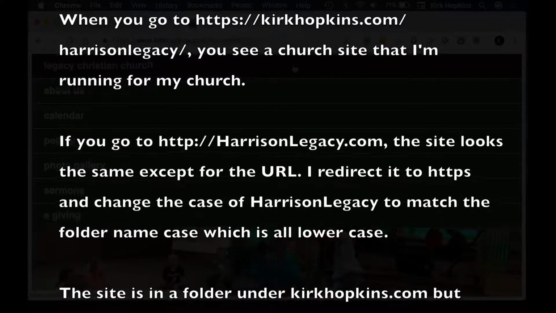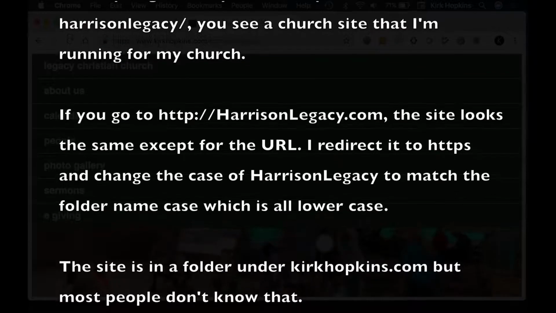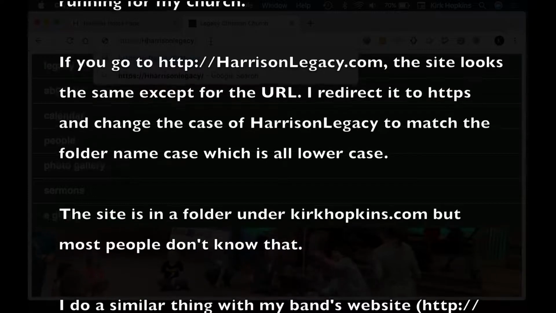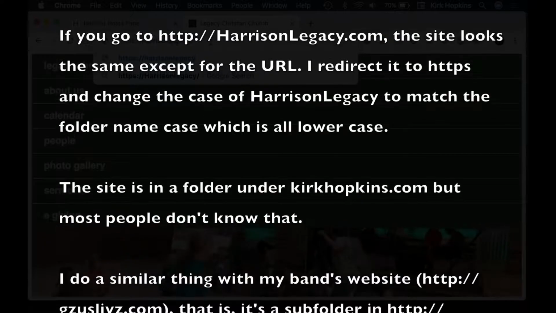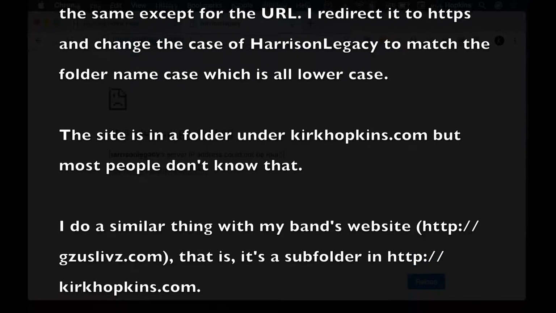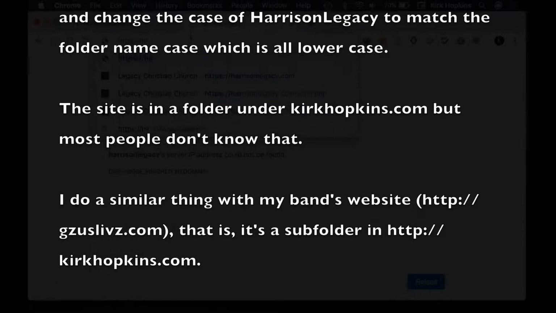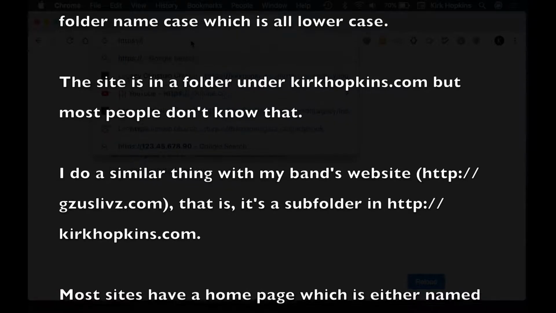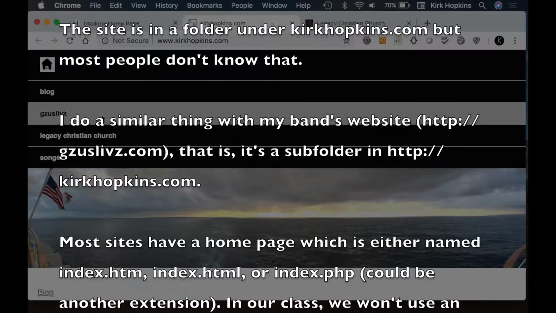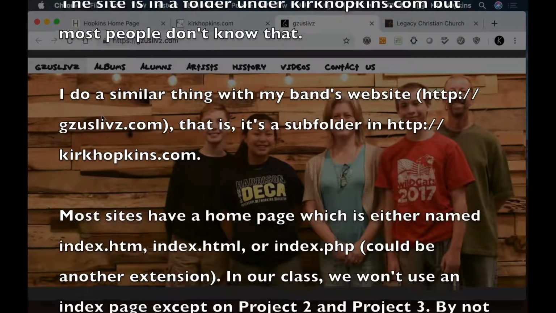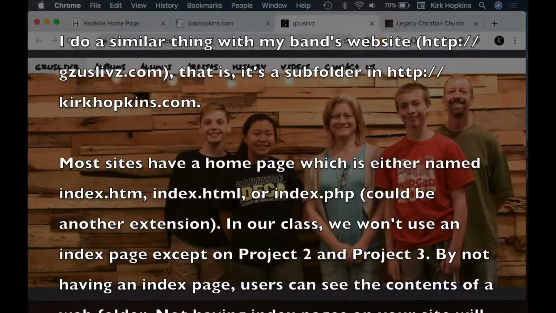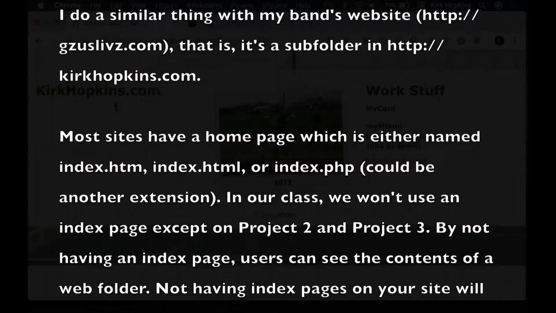If you go to http://harrisonlegacy.com with capital H and L, the site looks the same except for the URL. I redirect it to HTTPS and change the case of Harrison Legacy to match the folder name case, which is all lowercase. The site is in a folder under kirkhopkins.com, but most people don't know that. I do a similar thing with my band's website, http://jesuslives.com. That is, it's a subfolder in kirkhopkins.com.